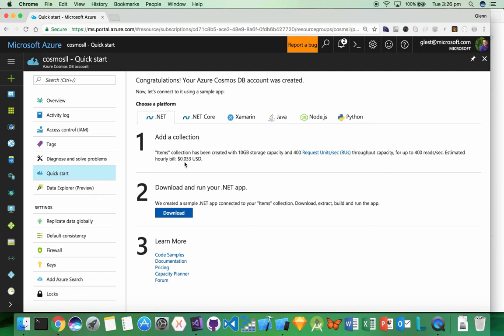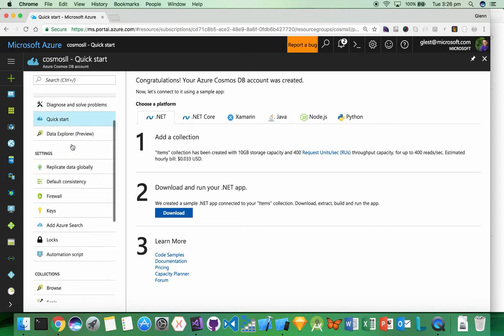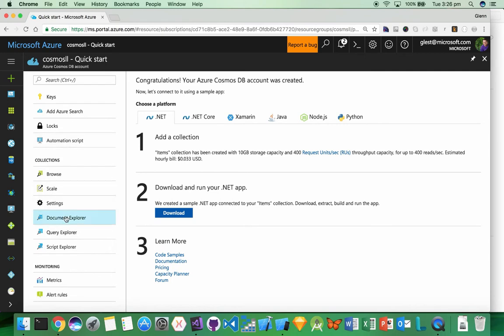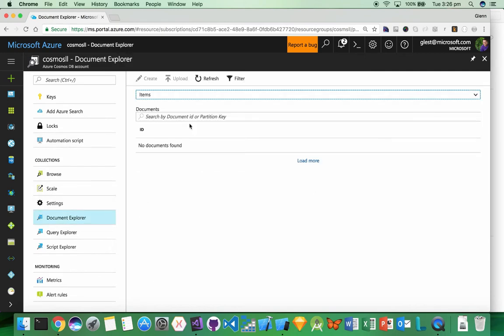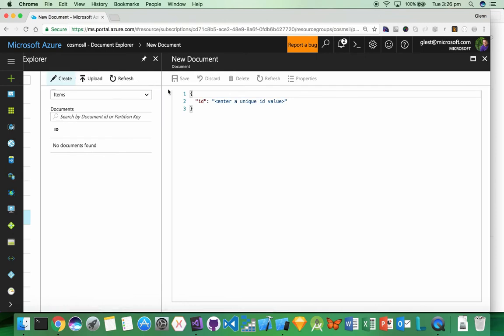And like most Azure services, you can find on the left-hand side a number of mechanisms to actually explore that service in more detail. So for example, if I scroll down here to the Document Explorer, I can actually see all the documents in my items collection. I actually don't have one in there at the moment. The collection has actually been created. So I can create a simple one.